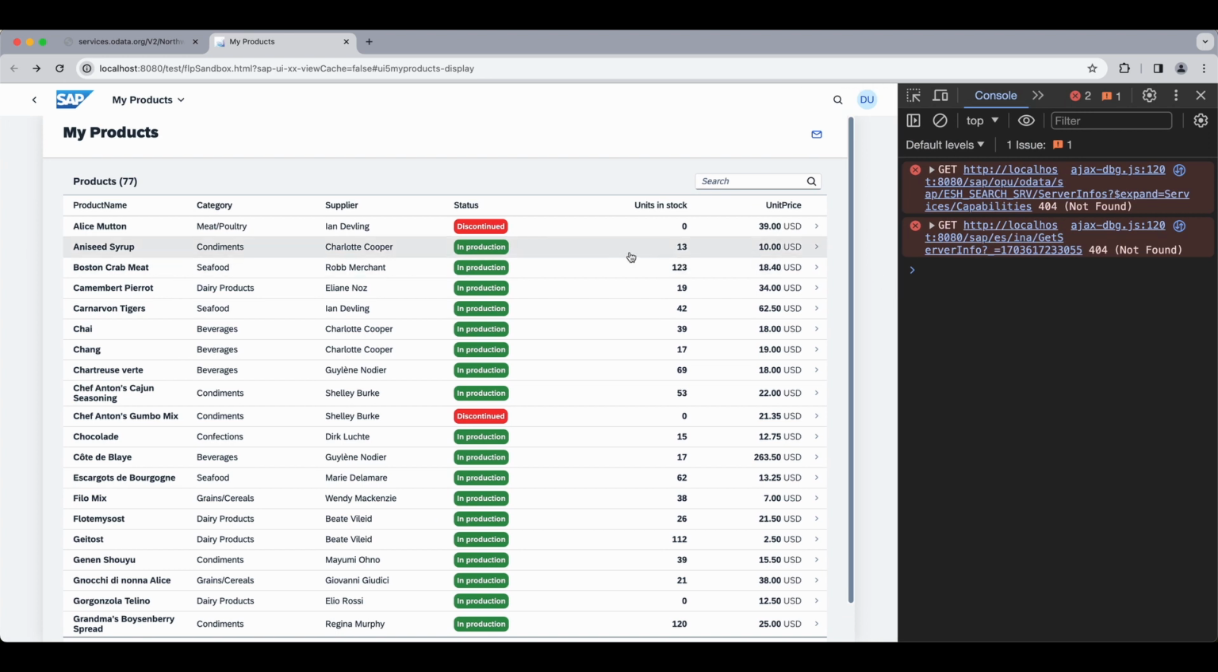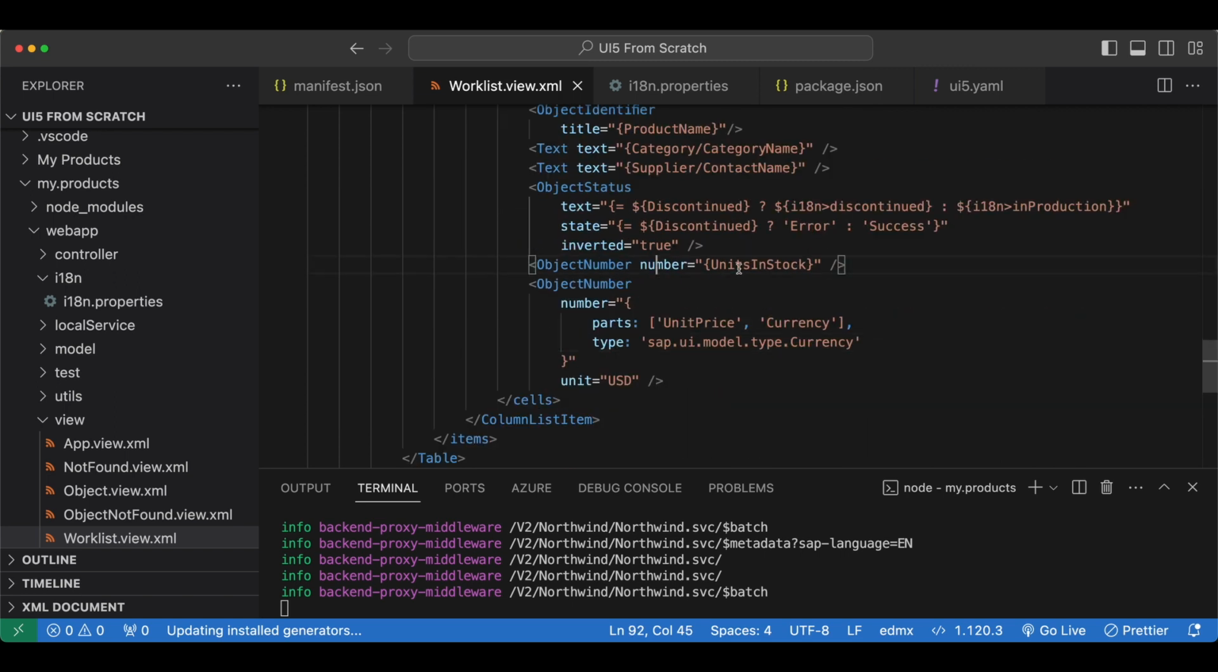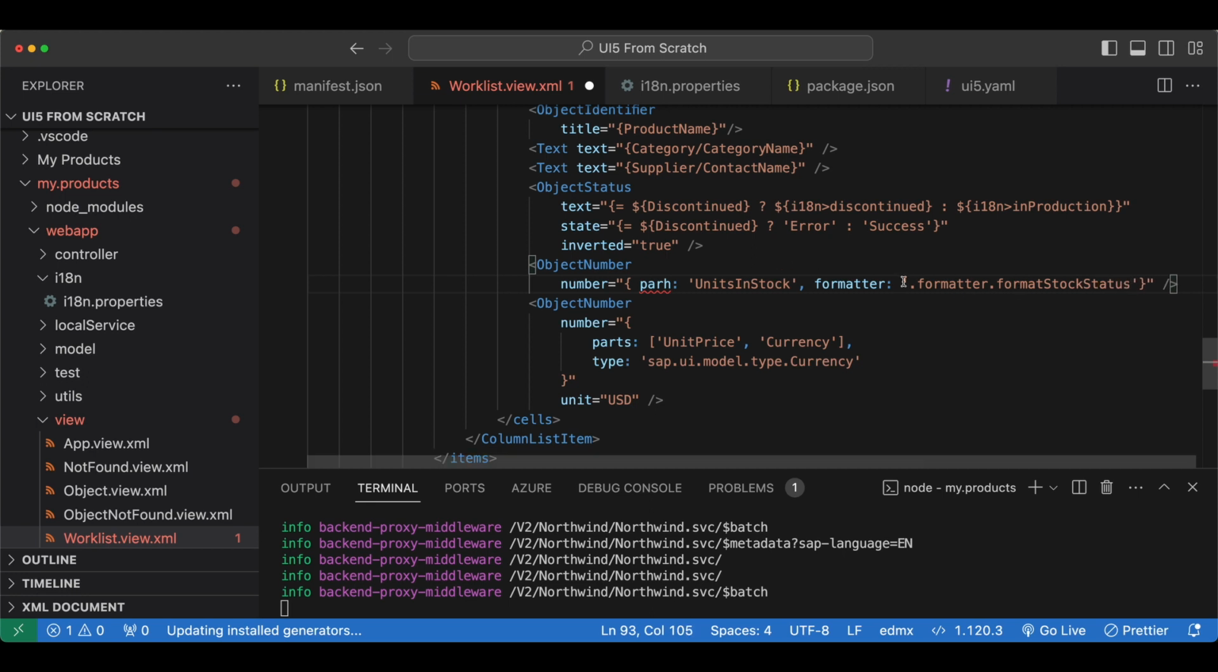Before we end this video, let's go ahead and implement some formatting for our units in stock field as well. Let's go back. Here is our object number, and instead let's say path units in stock, and formatter dot, let's name it format stock status. Okay, this is the path, and let's implement this.